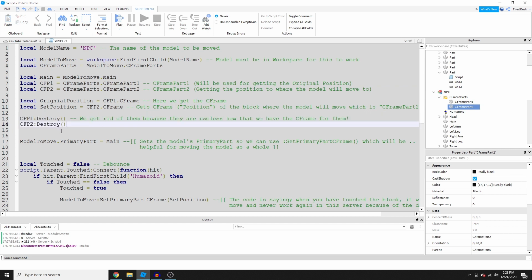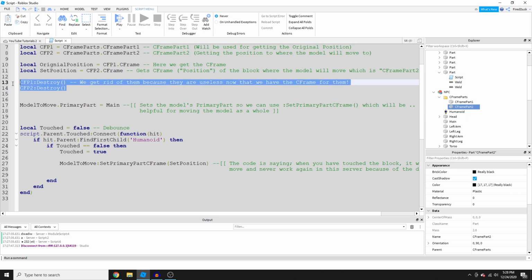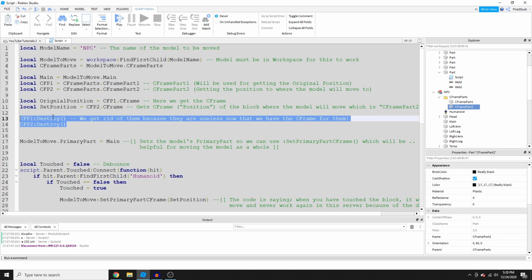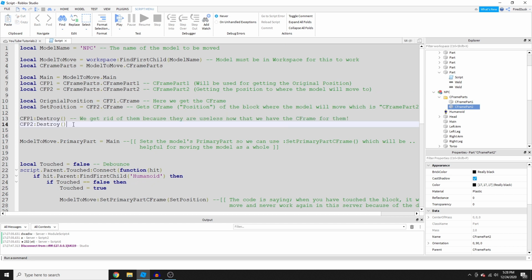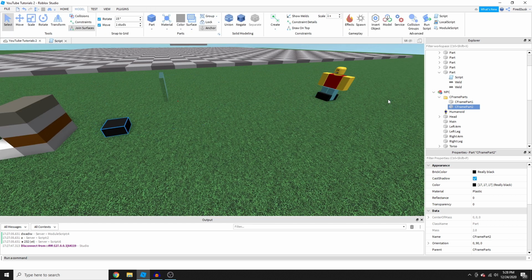Alright, so now that we have that out of the way, next we move on to, oh, let me explain this. I don't know if I explained this yet. So basically we're destroying the parts because we don't need them, because all we need from the parts is just the CFrame. We can just get rid of the parts.